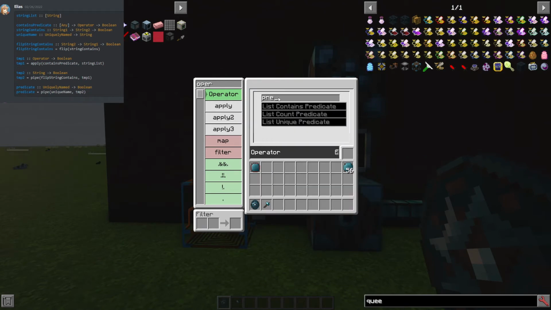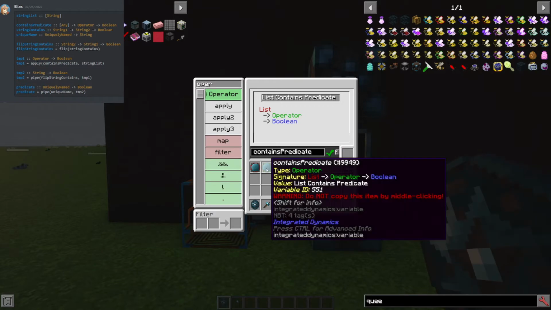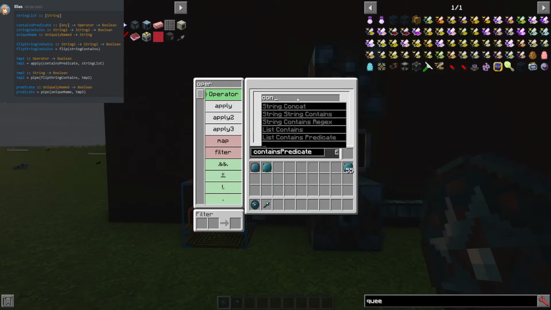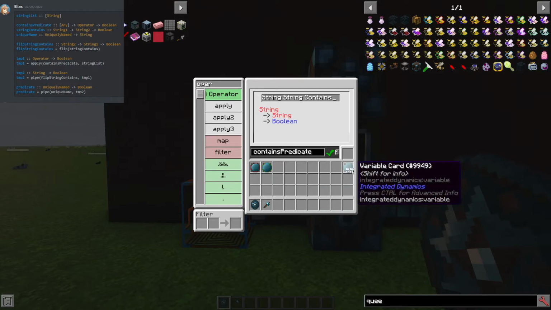Okay, now for the operators, there's quite a few. There's a contains predicate one, where you give it a list and then you give it an operator and then it returns a Boolean. I myself am still trying to fully understand all this and the signatures, but it's really important to be looking at them and understanding, okay, given a list and an operator, you're getting a Boolean from it. So another operator, string contains, given a string and another string, return a Boolean.